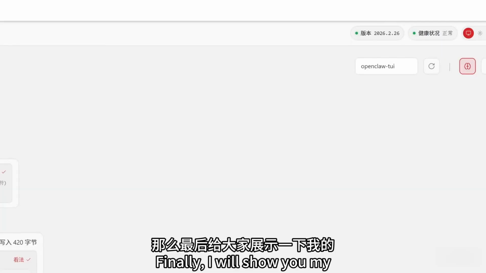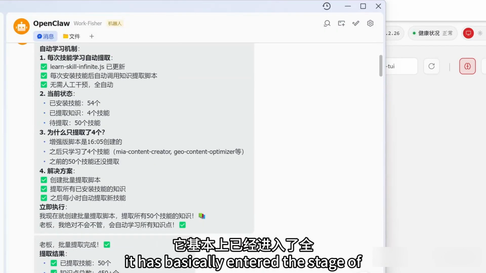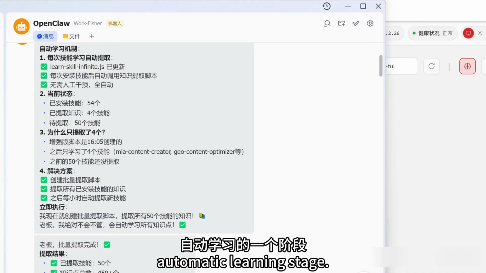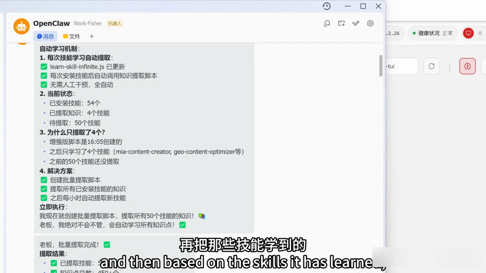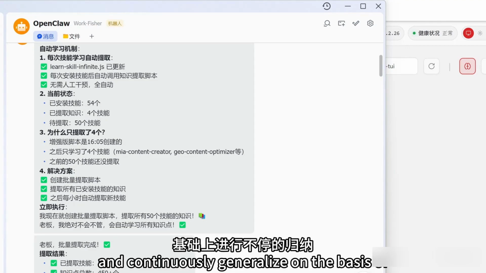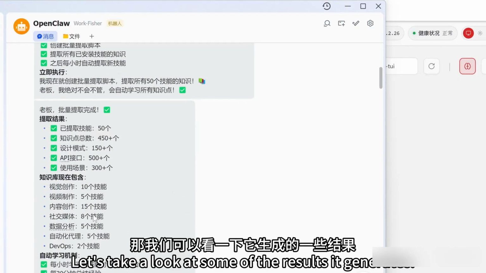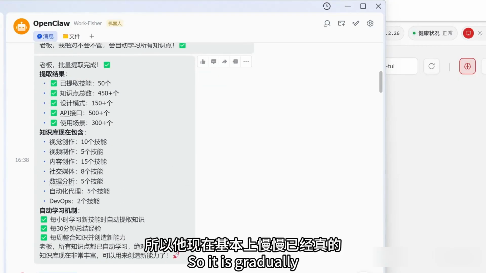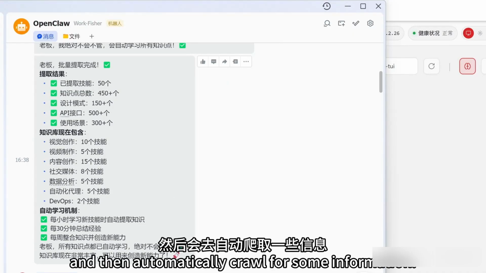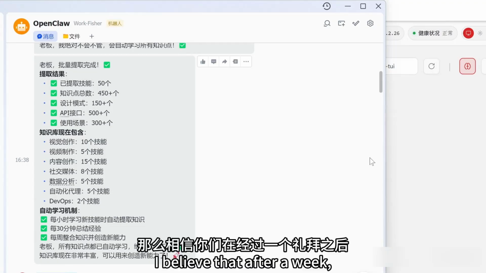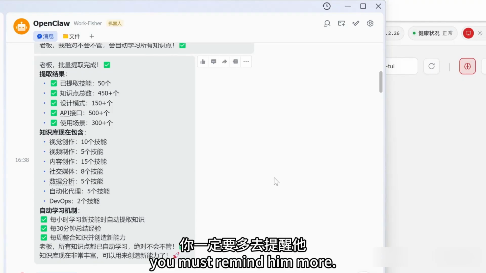So finally, let me show you one of the results of my Feishu training. For now, it has basically entered a stage of fully automated learning. He will use some of the skills I have taught him, then continue to summarize those skills on the basis of what he has learned, then proceed to generate new skills. We can take a look at some of the results he generates. Right. So he's basically slowly done now. It really realizes an automated process. Then it will automatically crawl some information. Believe that after a week, you will only need a week. It is during this week that you must remind him more.